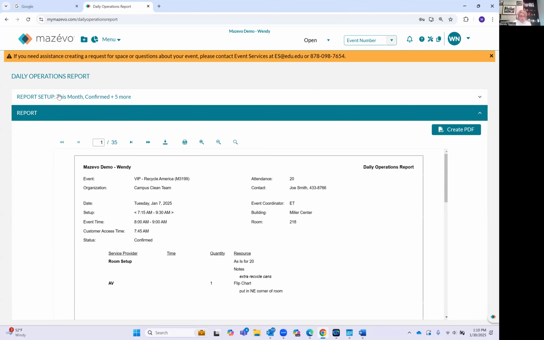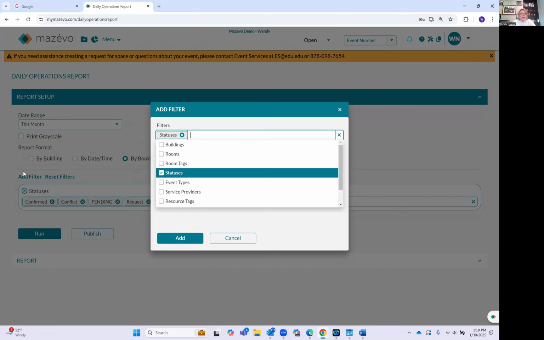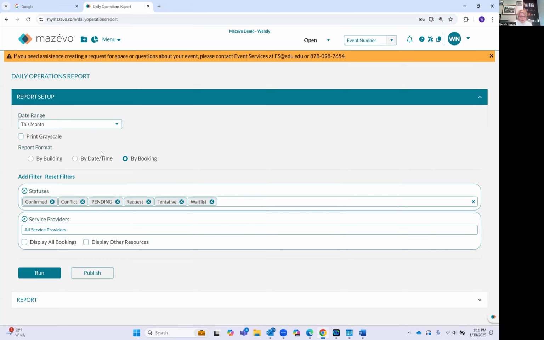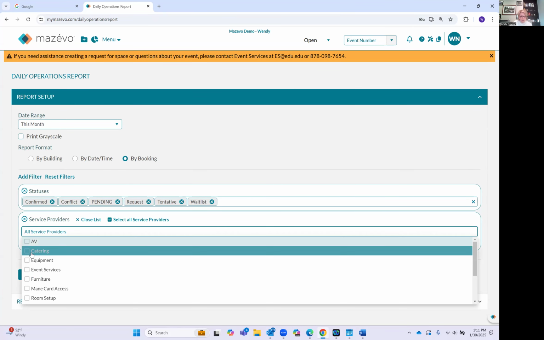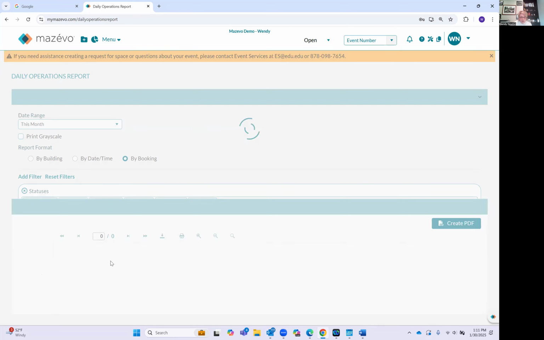Okay, now I told you I would get back to this filtering and showing you the service provider filter. You may have an instance where your catering department says, look, I want to see this report, but I only want to see catering. I don't want to see the equipment. I don't want to see the AV. That would be a time when you would filter on your service providers. So I will select catering, and then I'll talk about these boxes in just a bit: display all bookings and display other resources. And now I'll run this.